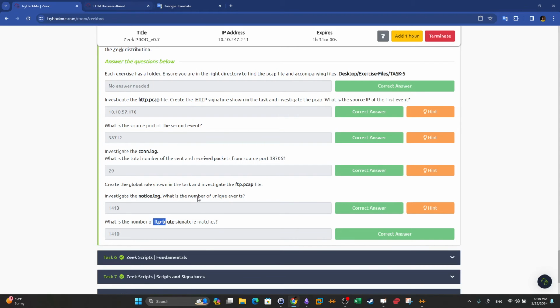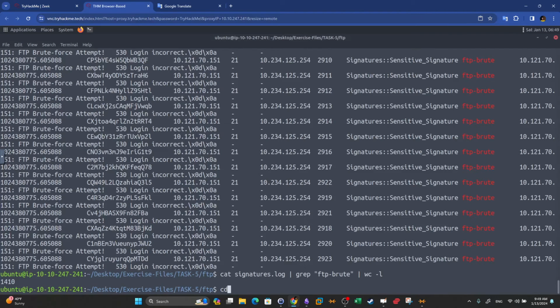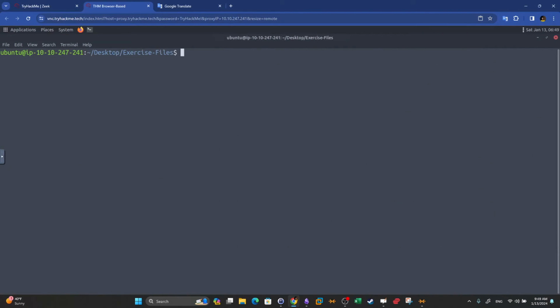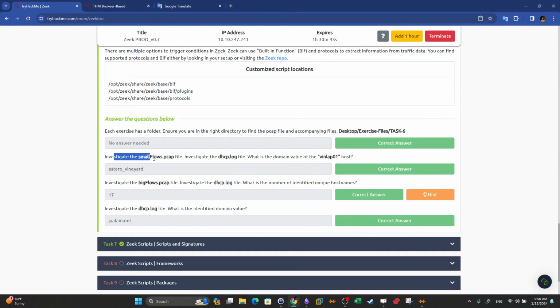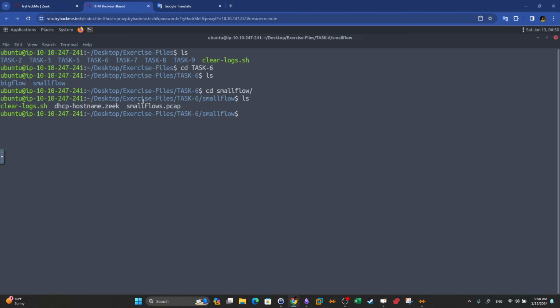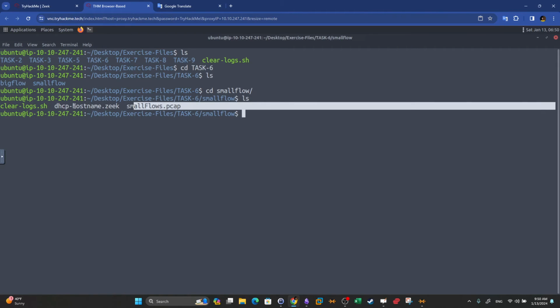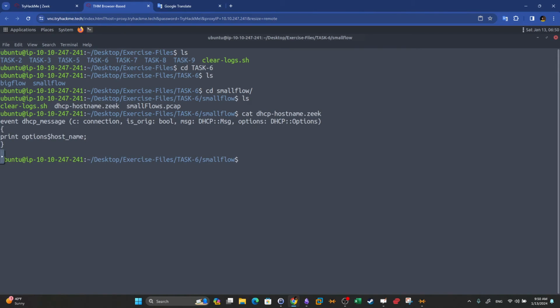Okay, let's go now to the scripts. We have some tasks to answer. Let's first cd out of this directory, clear, ls, cd task 6, and we have two directories. Okay, so investigate the small flows pcap file. We're going to go to small flows. As you can see, guys, we have the pcap file and there is the script. Let's take a look at the script. This is a Zeek script. The Zeek script here extracts the host names, the DHCP host names.